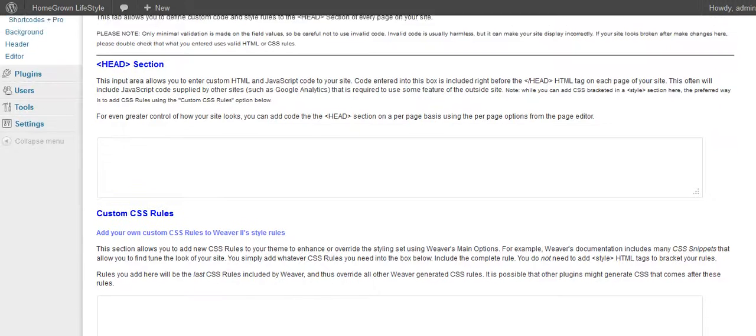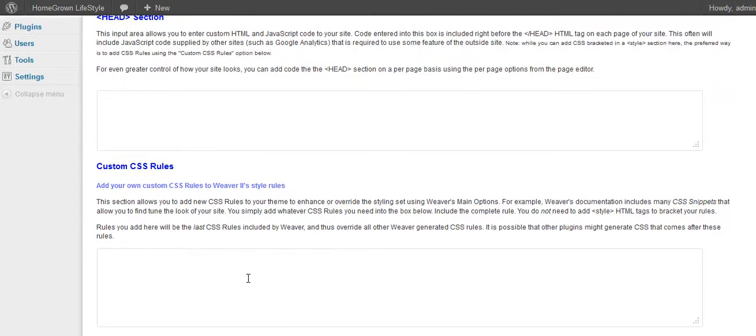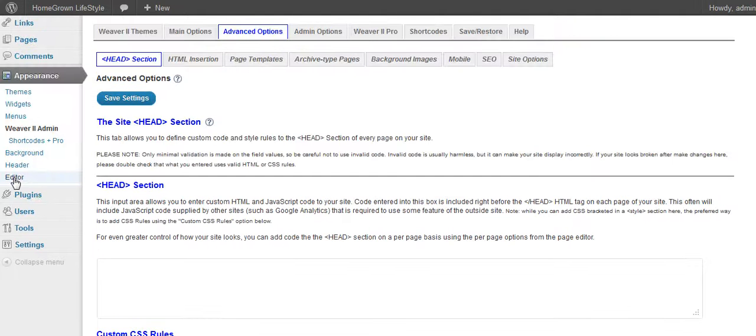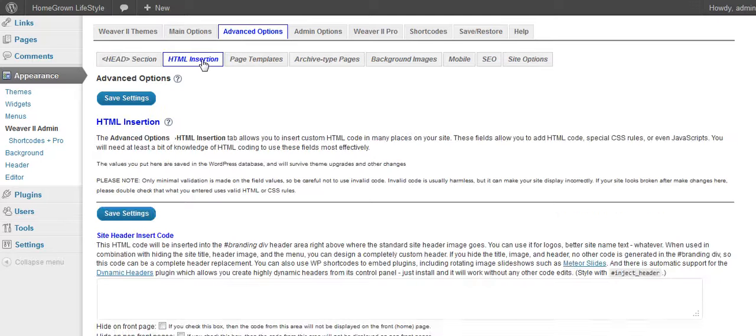And here you can add some extra CSS rules, again instead of going back into the editor and changing the style sheet. You don't have to change anything here. If you want to use it, it's a cool tool.